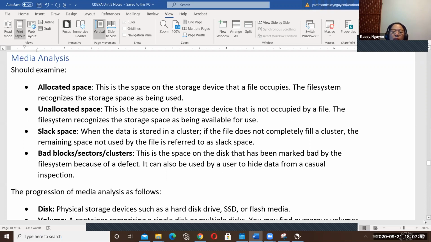Okay. And then if you're looking at bad blocks or bad clusters, that would be considered defective by the file system. It can also be used to hide data. So we would also need to look at bad blocks or sectors.